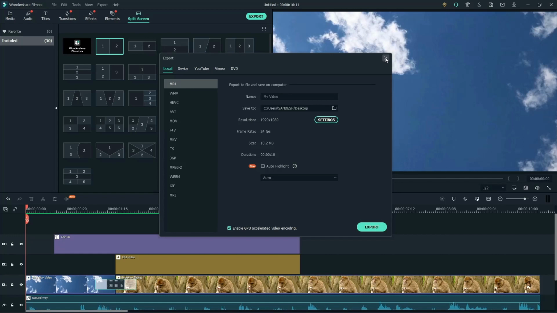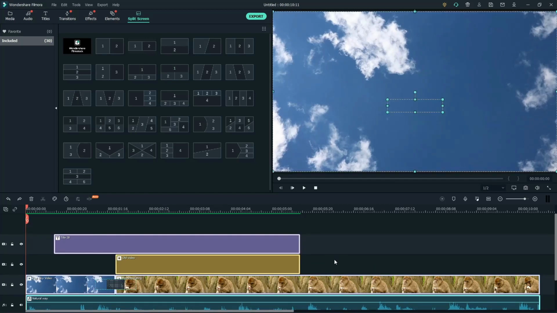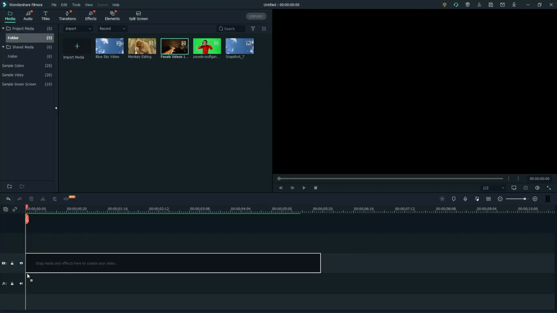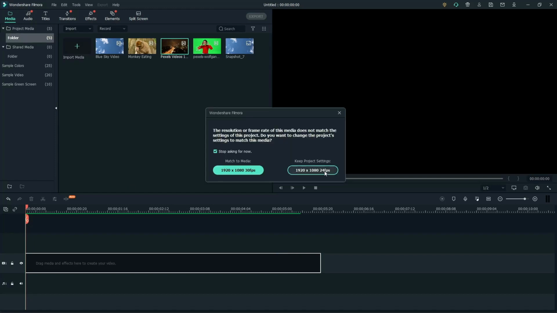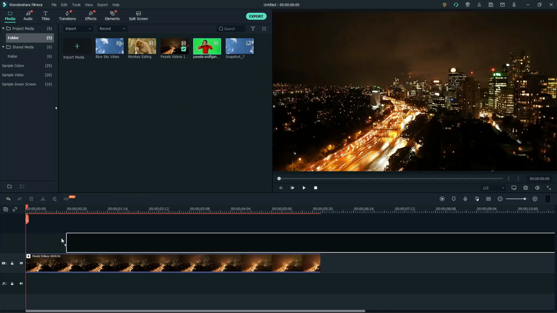I left so many video editing features out of this video which I wanted to explain, as this is meant for absolute beginners. But finally I want to show how to use green screen in Filmora. Add your background clip on track 1, and the image or the video with green screen on track 2.